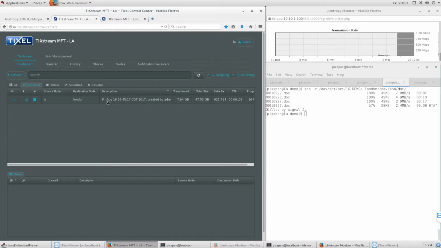Talking about clusters, TIXstream is cluster capable, so you can set up TIXstream in a cluster mode so that if one node goes down, the other one can take over and end your mission critical data transfers.